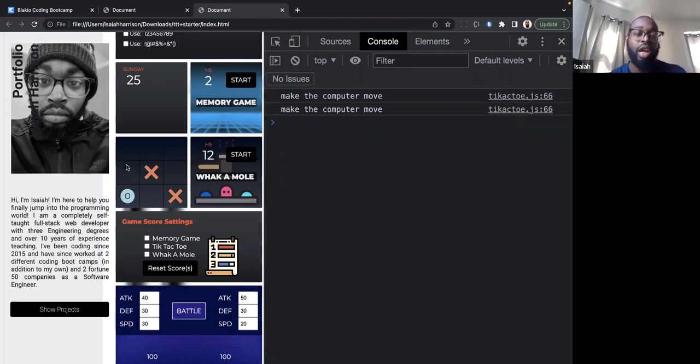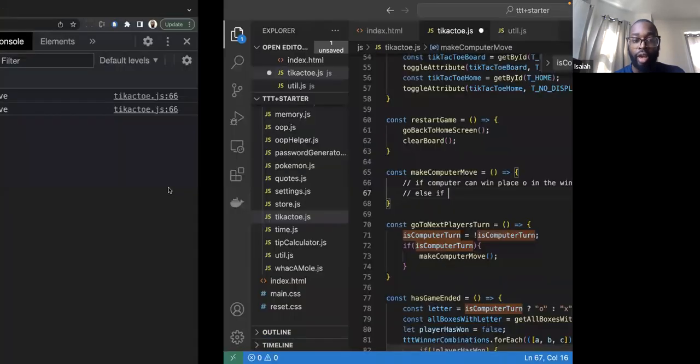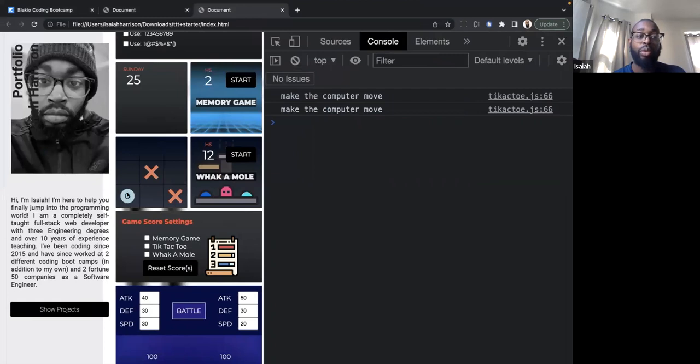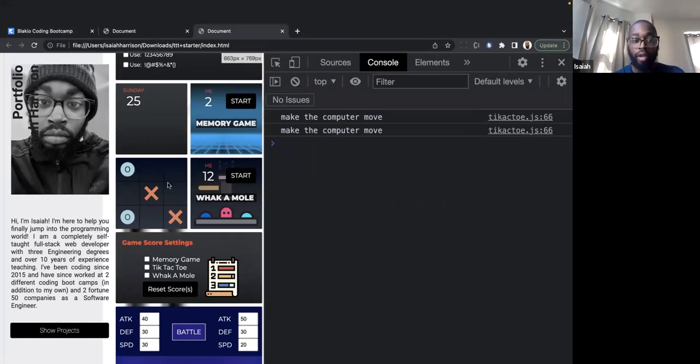So right now it's the computer turn. The first thing it's going to check is to see if it can win itself. Obviously, we have no winning combinations. There's no two O's in a row here, so we can't win. That's going to go right past this condition. So the next thing we're going to do is check if the actual human can win. We want to check those combinations again to see if the human is about to win, and if the human is about to win, we want to place an O inside of the box that the human was about to win inside of. That's how that's going to work.